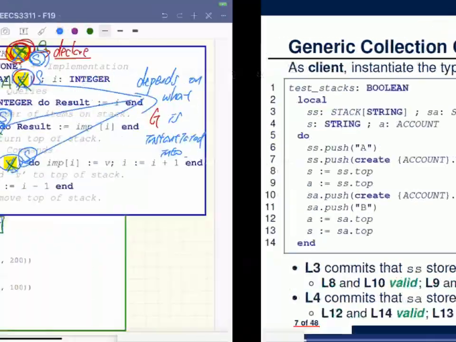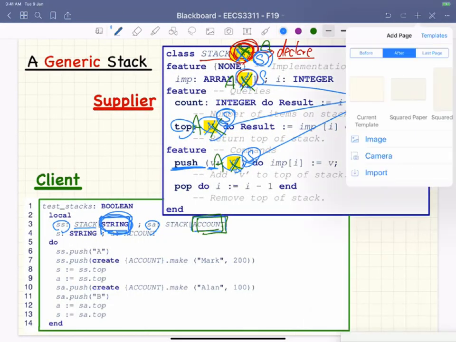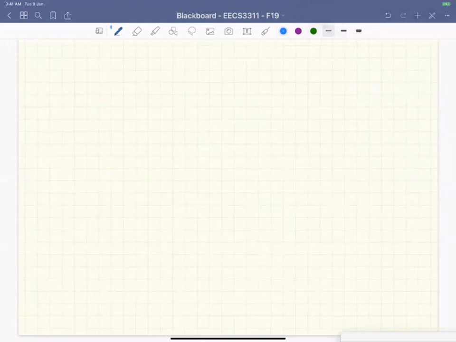Yes. Let me mention that very quickly. You will see that kind of construct in lab number 2. You're basically talking about constrained genericity. Let me mention that quickly. You have this idea in both Java and Eiffel. Let's say in Java, okay?